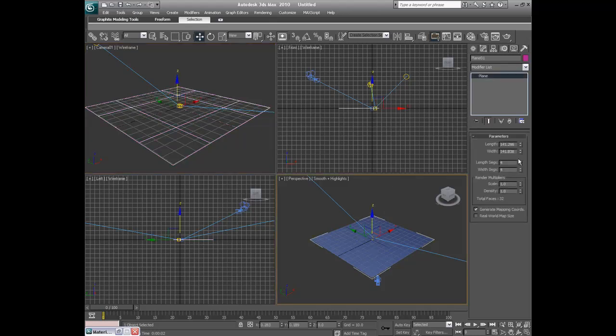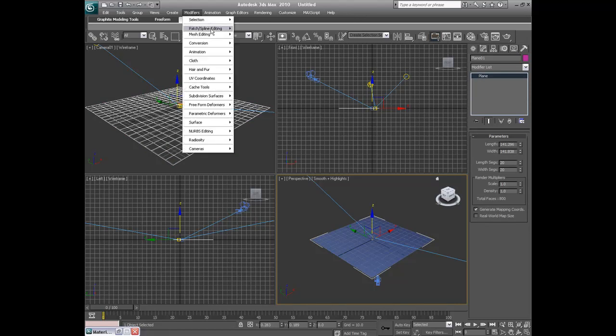By the modifier. Right away, we're going to click on our plane and go to modify. The higher it is, I usually crank it up to 20. So it makes it have more segments. And now we are going to go to modifiers.